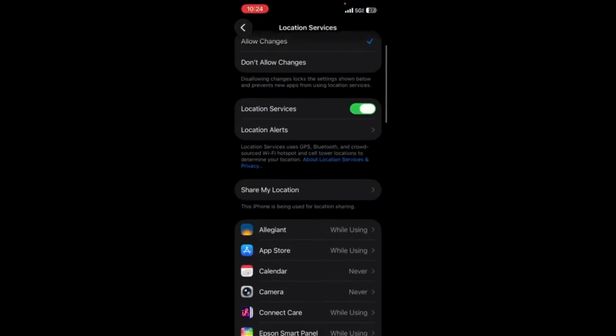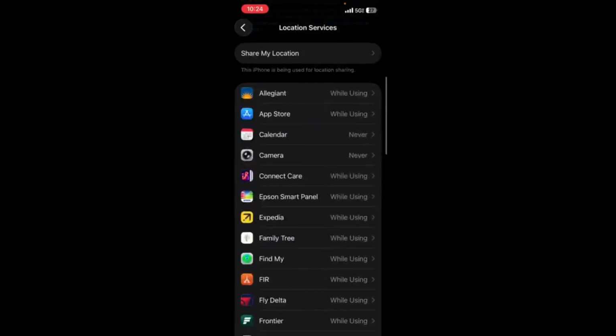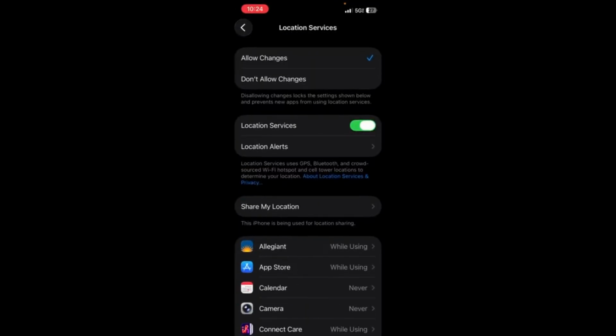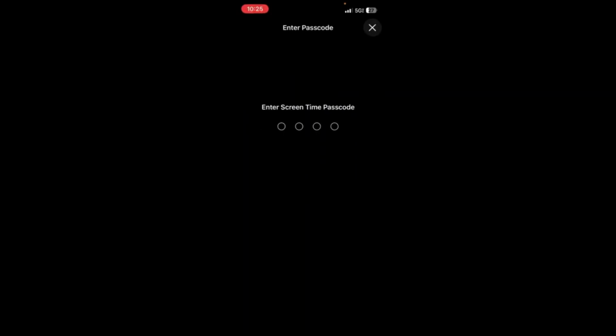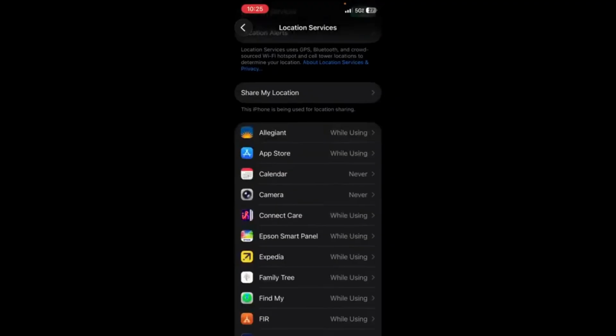Location services. Basically, what you're saying is if you say allow changes, your child can go in and say, whenever I'm using any of these particular apps, I'm going to be able to change if that app is allowed to see my particular location. And so I really don't want my child having that capacity. So I'm going to click don't allow. And you have to put in your passcode to change that. But I'll keep it open so you can see another thing that's important.